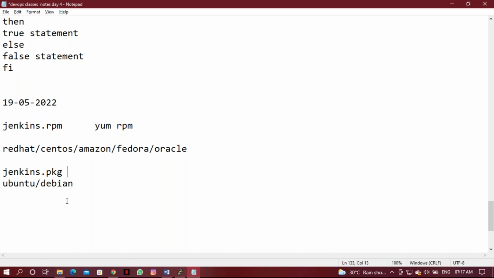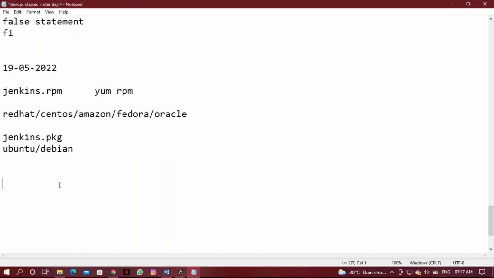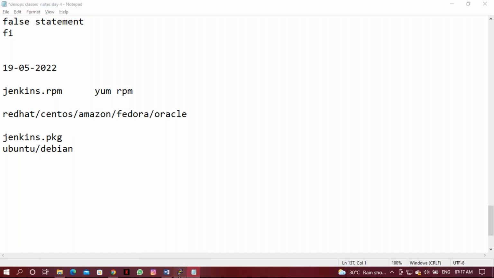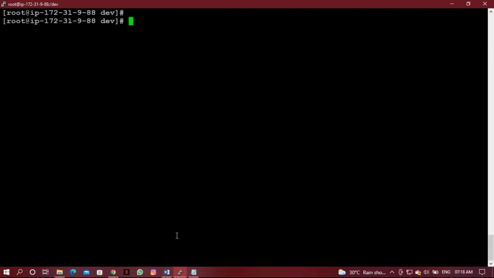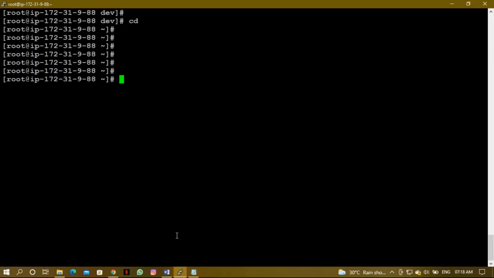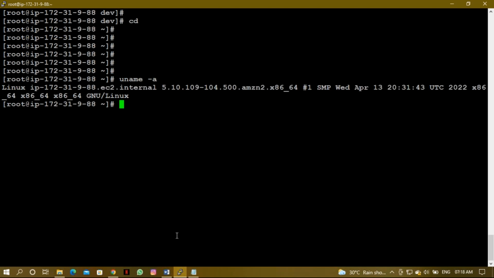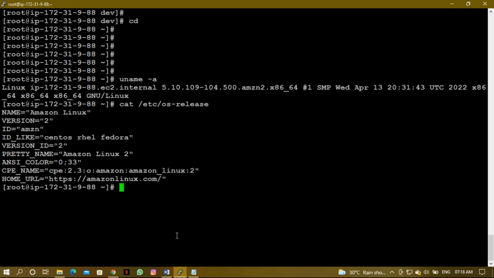So my question is, I want to check what this operating system is. How to check which operating system I'm running? Uname -a, sir? But uname -a won't show you the OS name. cat /etc/os-release, exactly. Here it is Amazon Linux.